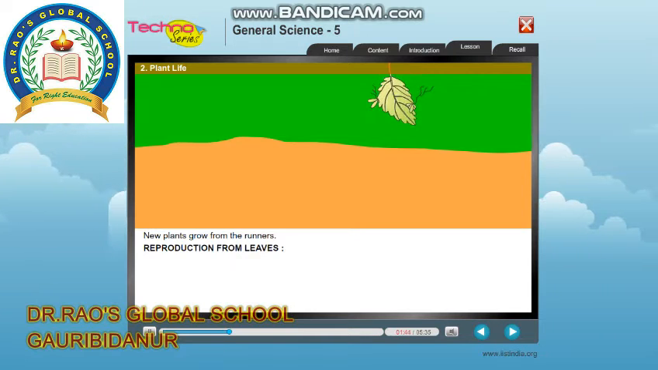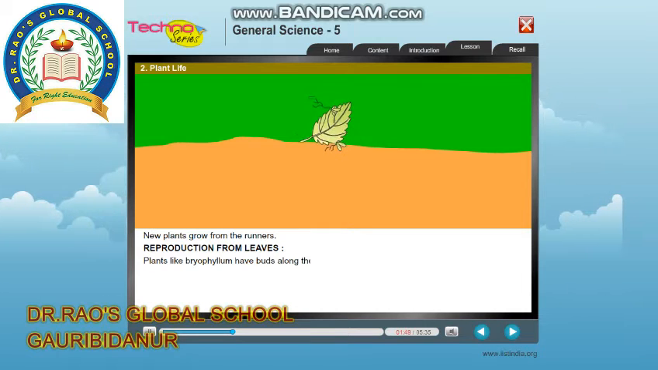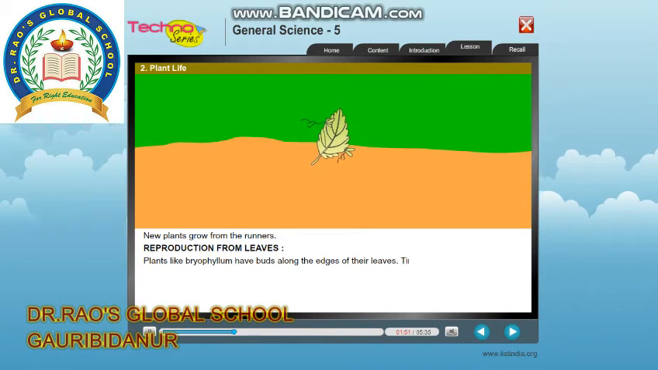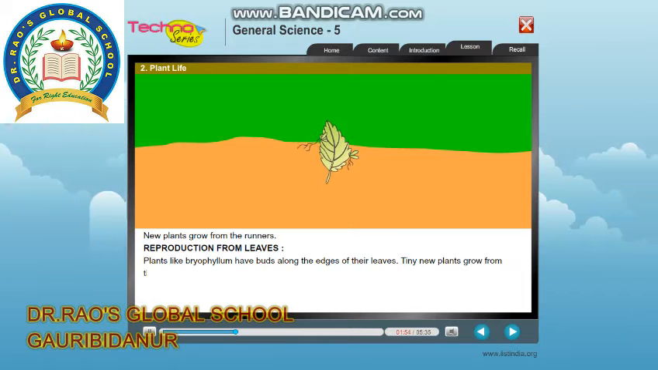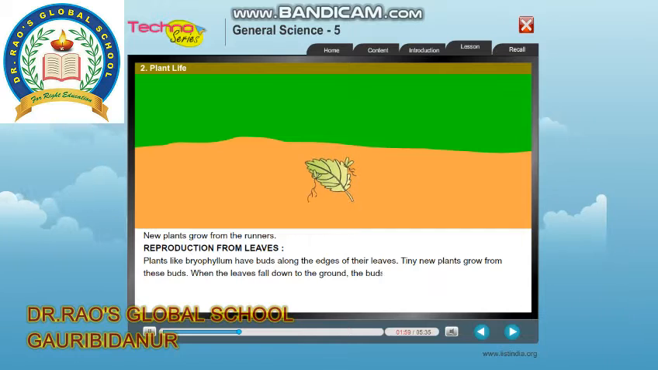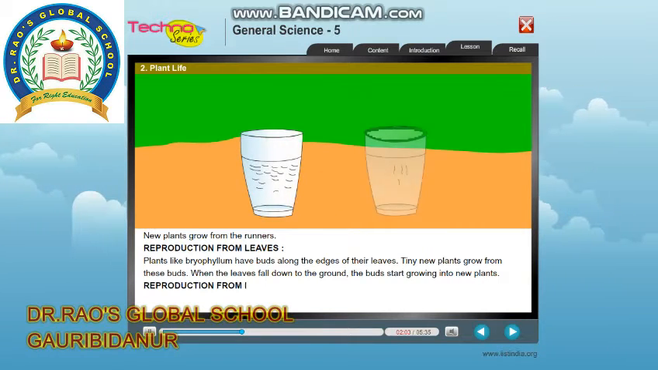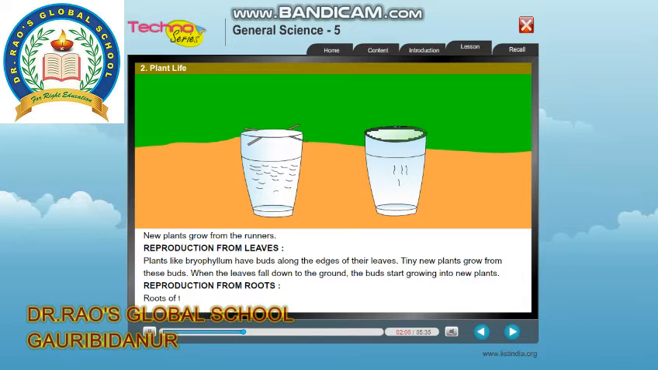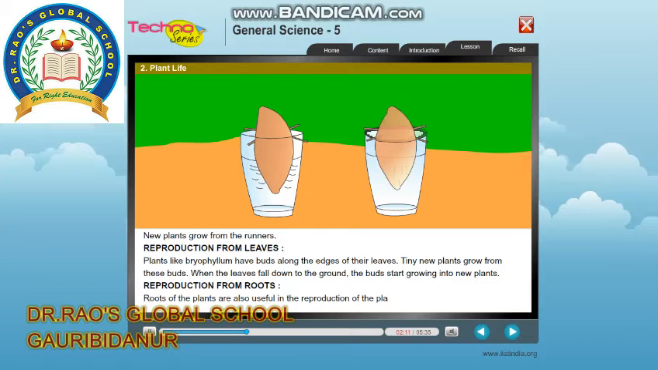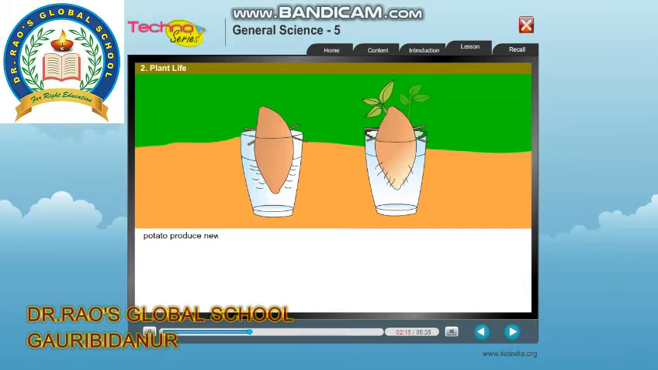Reproduction from leaves. Plants like Bryophyllum have buds along the edges of their leaves. Tiny new plants grow from these buds. When the leaves fall down to the ground, the buds start growing into new plants. Reproduction from roots. Roots of the plants are also useful in the reproduction of the plants. Roots of plants like sweet potato produce new plants.